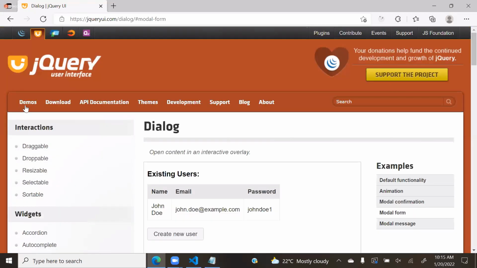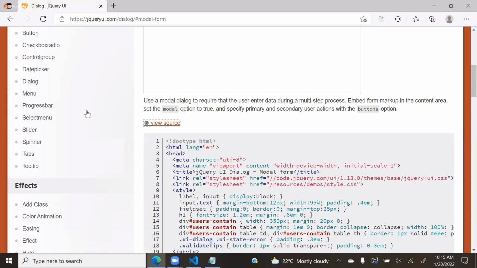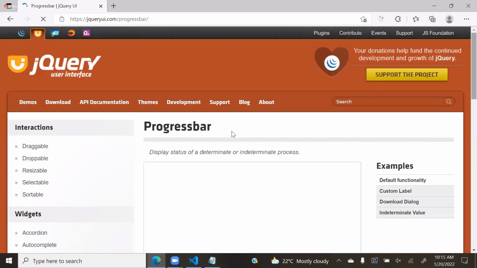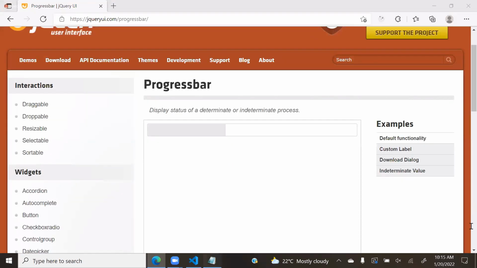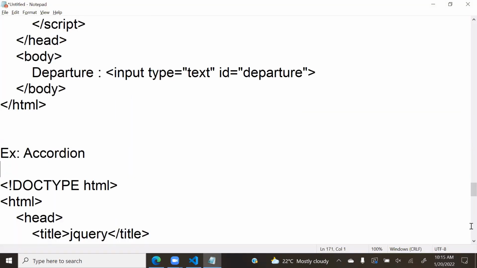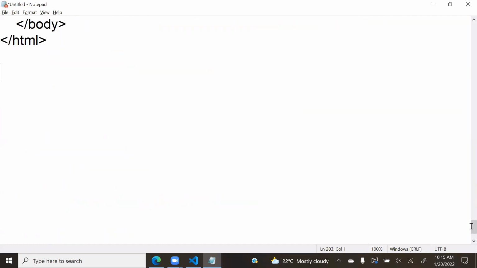Try widgets like progress bar, select menu, all these widgets are present. You have to try these widgets. So in jQuery, we have learned jQuery DOM manipulations, jQuery effects, and jQuery UI. In jQuery UI, you have interactions, you have widgets. You have to use those widgets. Now, after understanding these widgets, a very important concept in jQuery is jQuery Ajax.